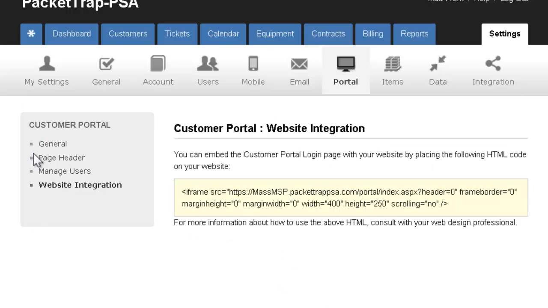Our last heading is website integration. Here, if you have a website, you can take this code and paste it into the web page, and it'll actually create what we call an iframe into one of your pages, and your customers can just navigate to, let's say, Request Service tab, and right there, the portal will be ready for them to log in.